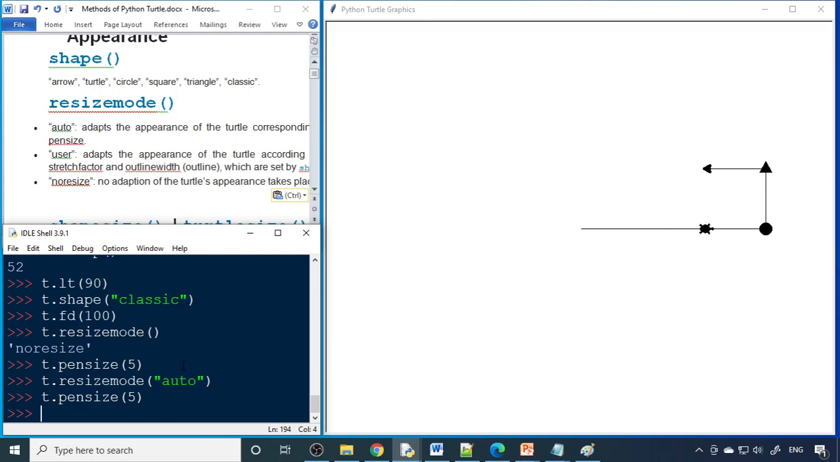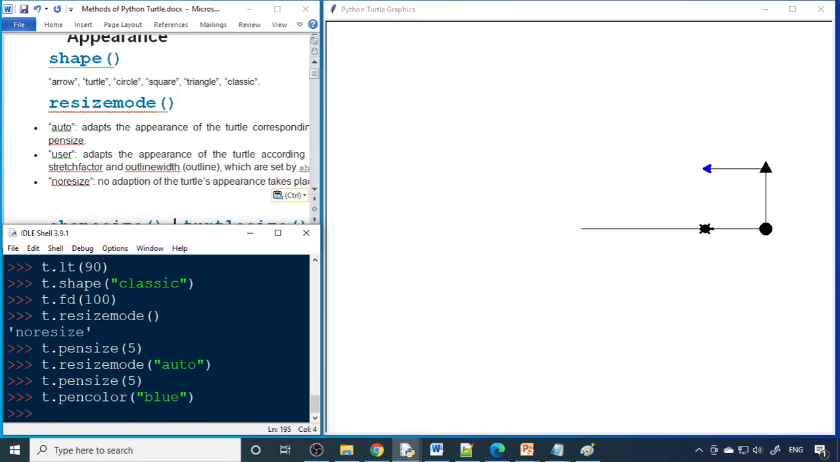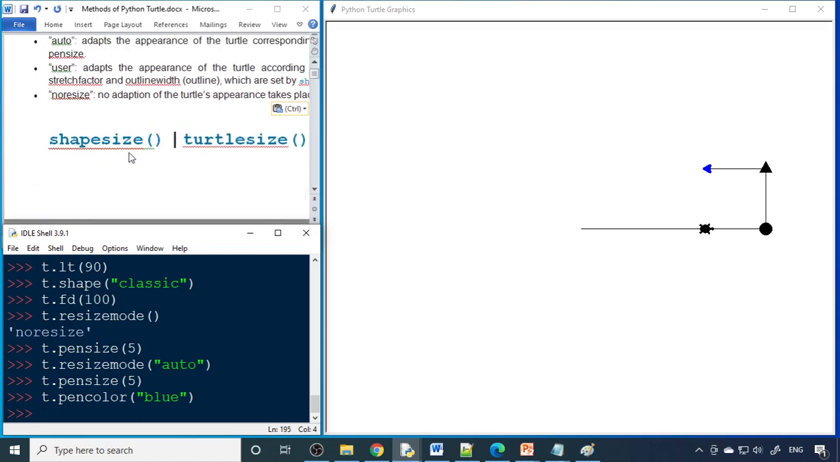So now you can see the turtle size increases. So the pen size increases. So t dot pen color blue. So you can see that all. Because the size is bigger, it will occupy the whole turtle. Then there is a user stretch factor. Okay, so there is a shape size.